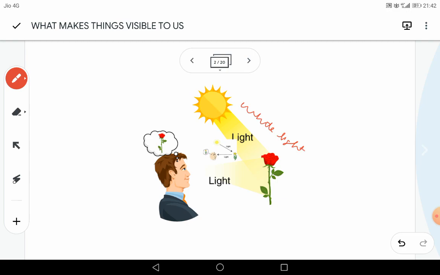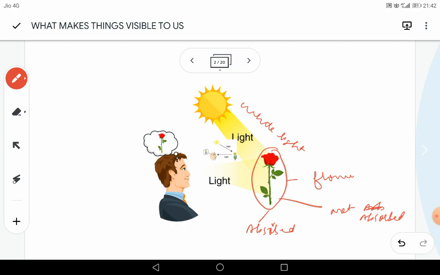But one thing that we all should know is that when white light falls on any object, in this case the flower, a part of that white light will be absorbed by the object, and a part of the light will not be absorbed. That light which is not absorbed by the object is called the reflected light, right? And this reflected light enters the observer's eye and makes the objects visible to the observer.